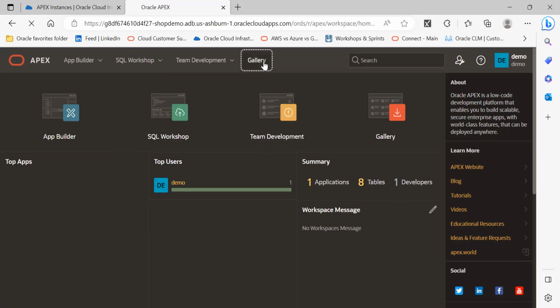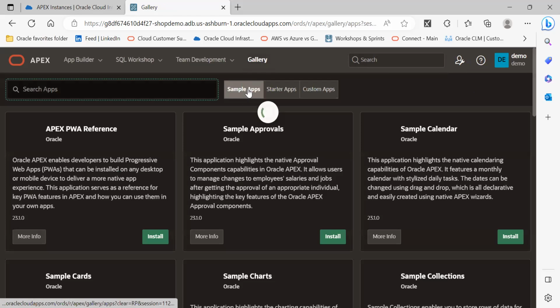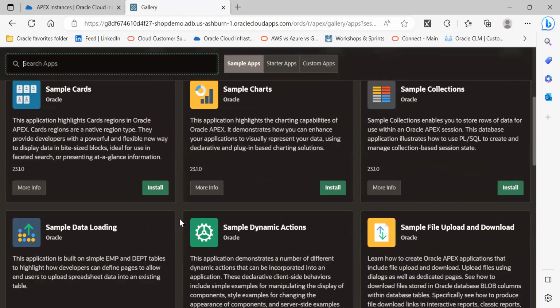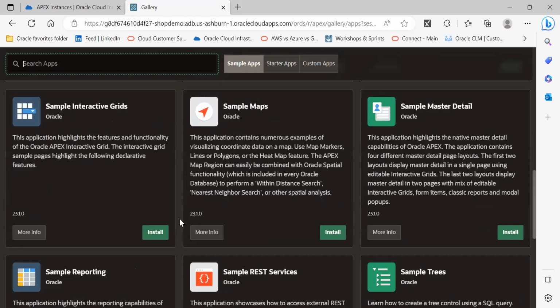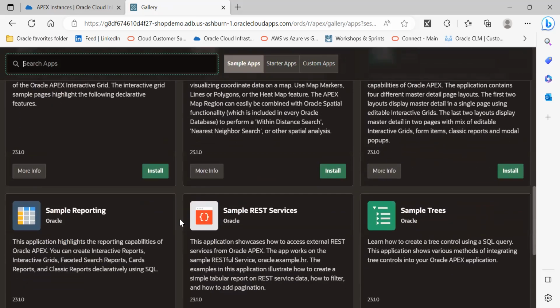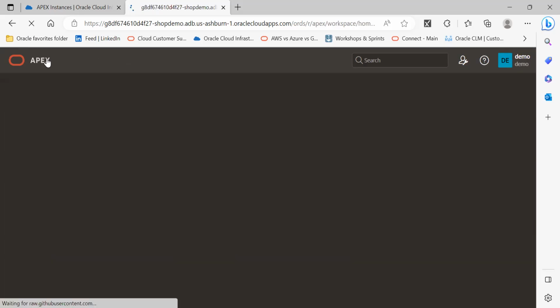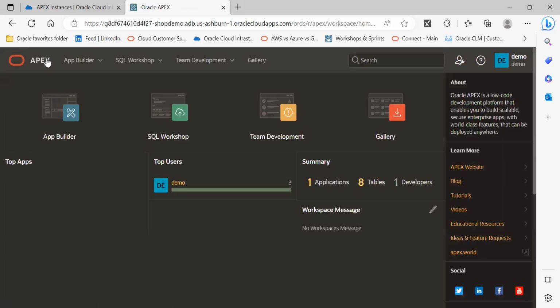And then under gallery, we can upload sample apps, starter apps, custom apps. If we were not doing a live lab, this would be a great spot to get started, to kind of understand where you can get started based on what you're looking to do within Oracle Apex. So if we click home, we're going to now install our data.